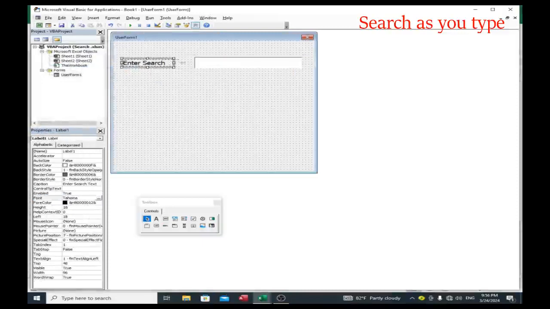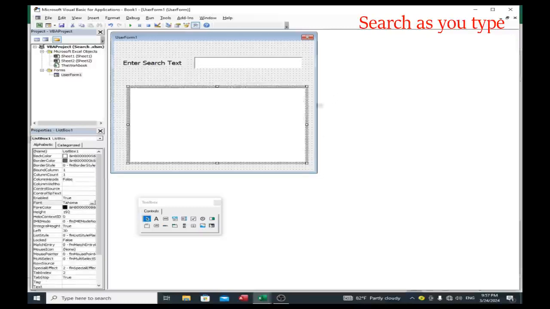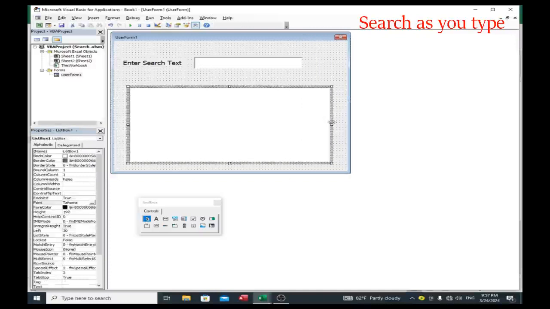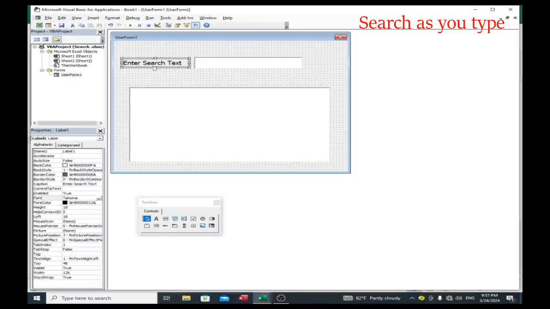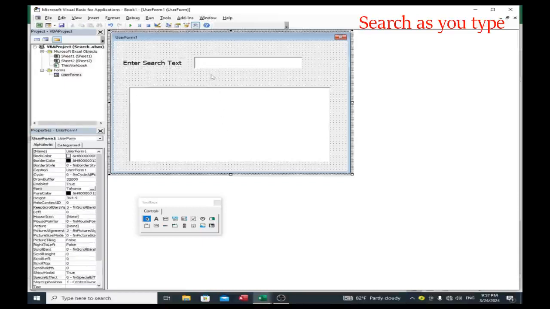Now I have added a text box and label. Then I want to add a list box. Here you can see an option called list box. Just click on this toolbox item and you can draw a list box like this. This is my list box. So in my form I have included a label, text box and the list box. That's all. Now I'm going to save my process.